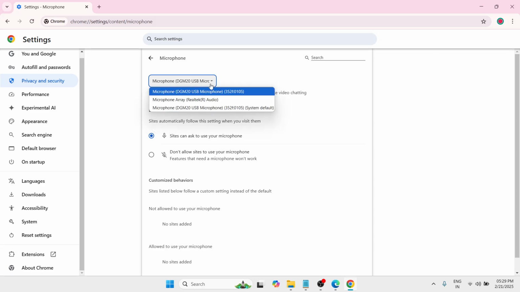And here you need to select the correct microphone that you're using. So in my case, I'm using this microphone, DGM20 USB microphone. Okay, set that as default.